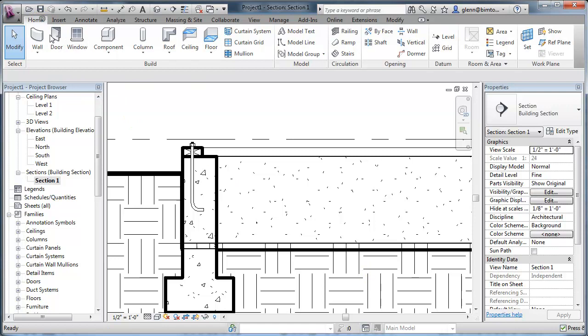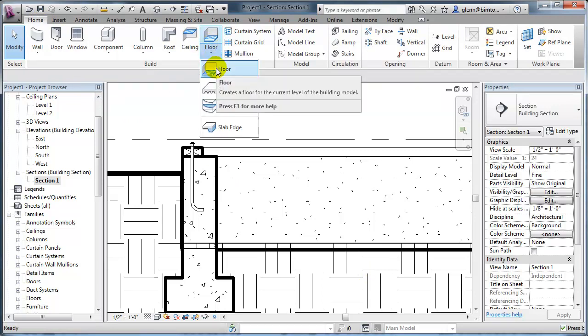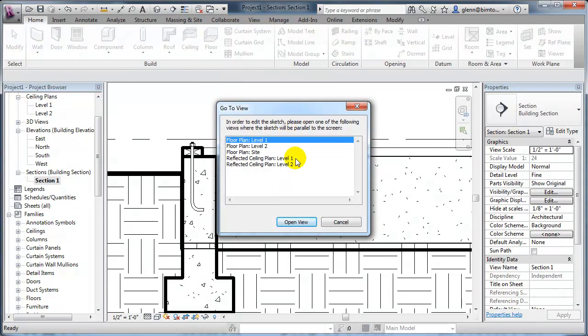I'll go to the Home tab, and I'll choose the Floor tool. And here's the deal. We'll choose just a regular old floor as a starting point. I'm going to have to say where we're going to put it. I'm going to put it on floor plan level 1. It doesn't like to draw floors in the section view.